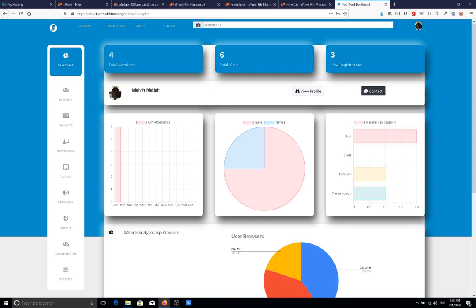And then the number of new registrations, the number of times people have registered this year. So you can see a total of 4 members, but 3 of them registered this year, and 1 registered last year or a different year. This is my very good friend Melvin, the contact person for Fast Track Fitness, whose account I'm using for this demo. So we have his picture here and his contact information. If they were to have any issues with the application, then contacting him will be just a breeze.